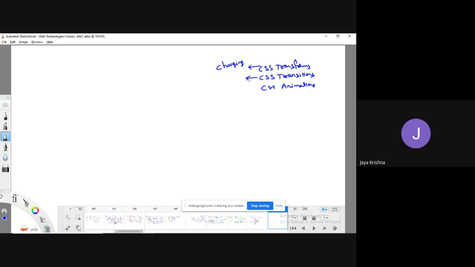Whereas coming to transitions, we are going to change the properties. Those properties can be anything, changing from one point to another point. Whereas coming to the CSS animations, here also we are going to change the properties smoothly from one point to another point. In between, you can apply multiple kinds of styles, whichever you require. So this is all we can do with the help of CSS animations. Okay, fine.